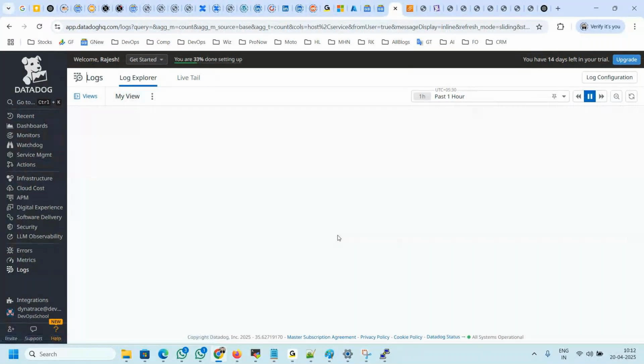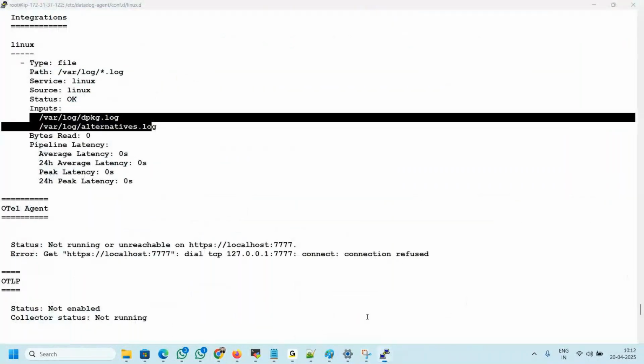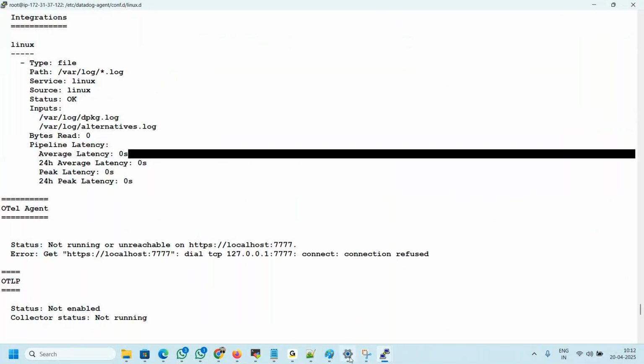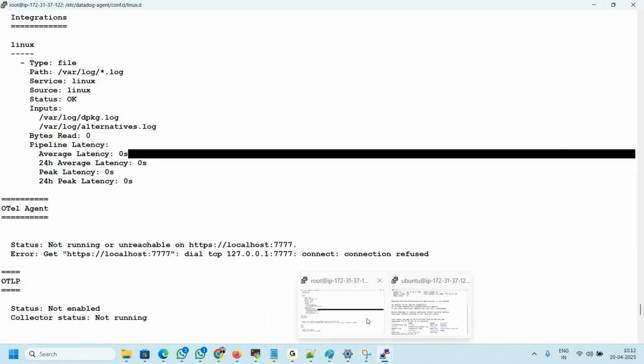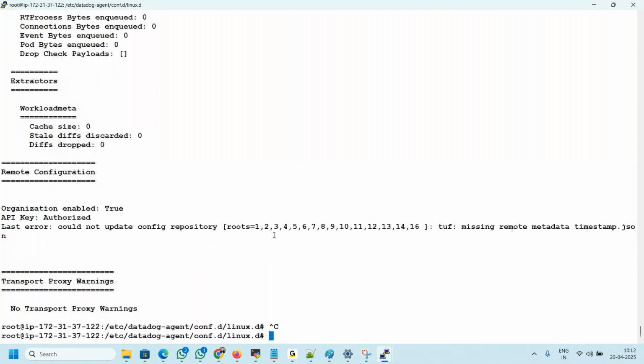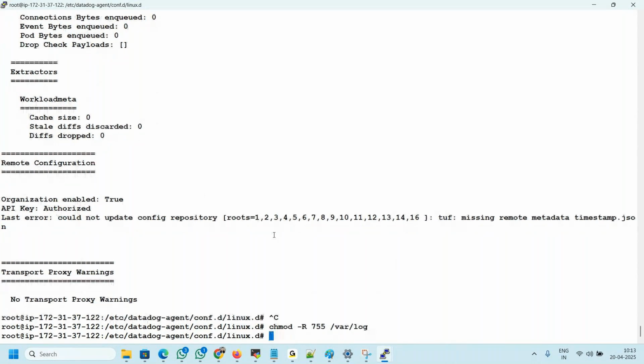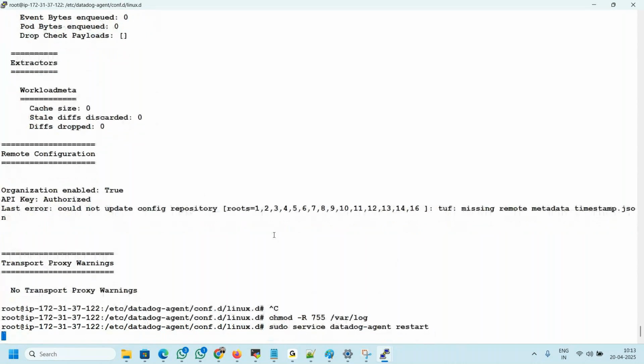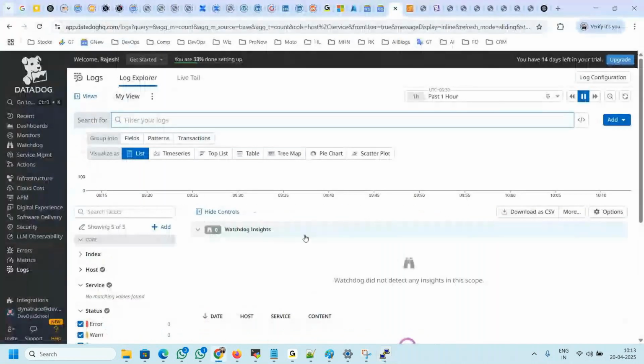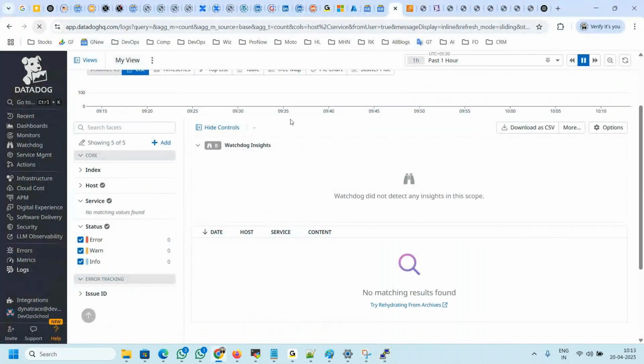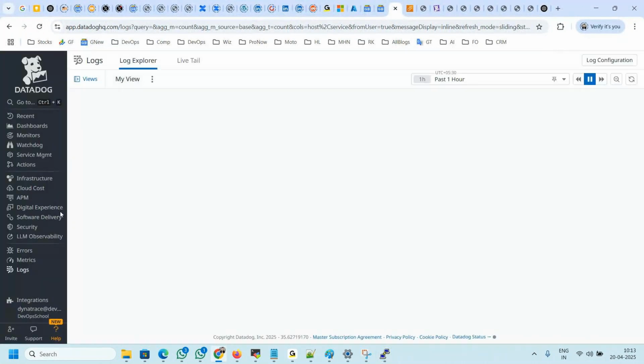Okay, one more issue might come, which has not come now, and that is the reading the logs capability. So what you can do, just to be on the safer side, I have experience in few machines: chmod -R 755 /var/log. This way that reading capability will be there, and you can fix those permission issues. Basically logs have different permission issues and all kinds of things. Okay, so now you should see the logs within a few seconds.